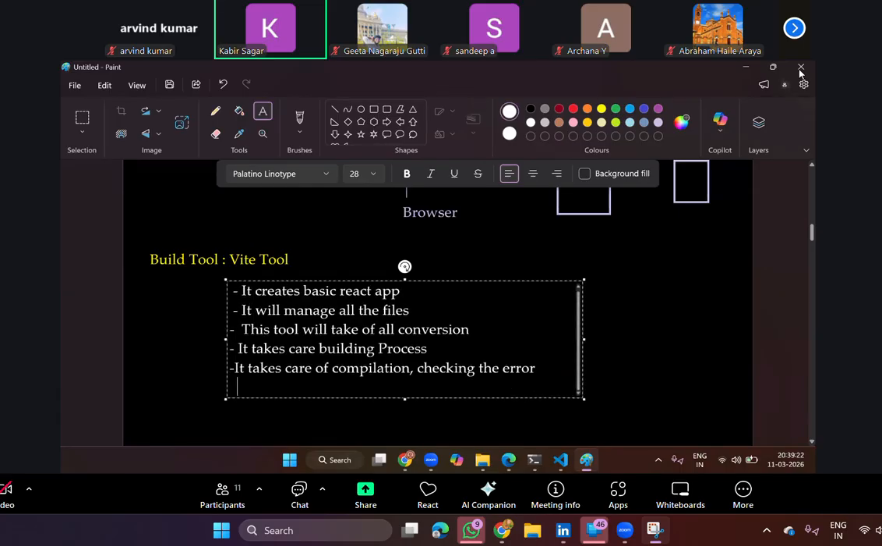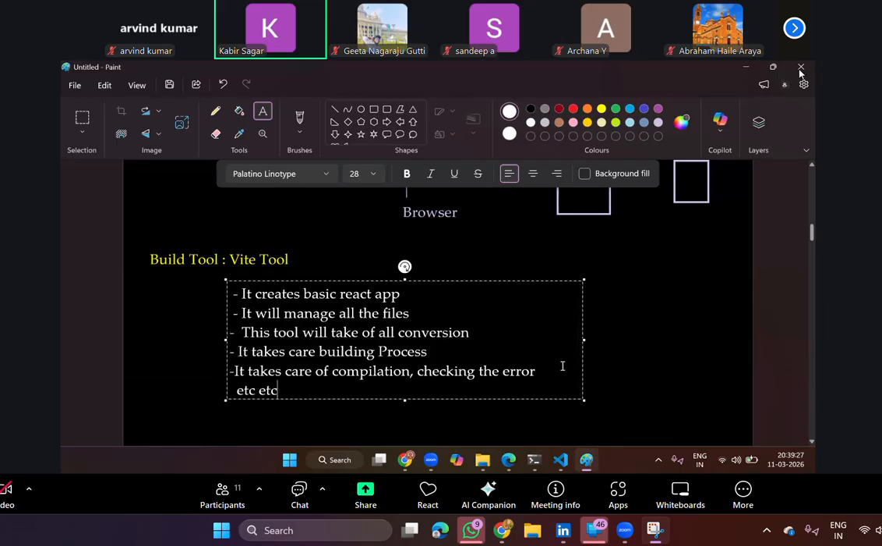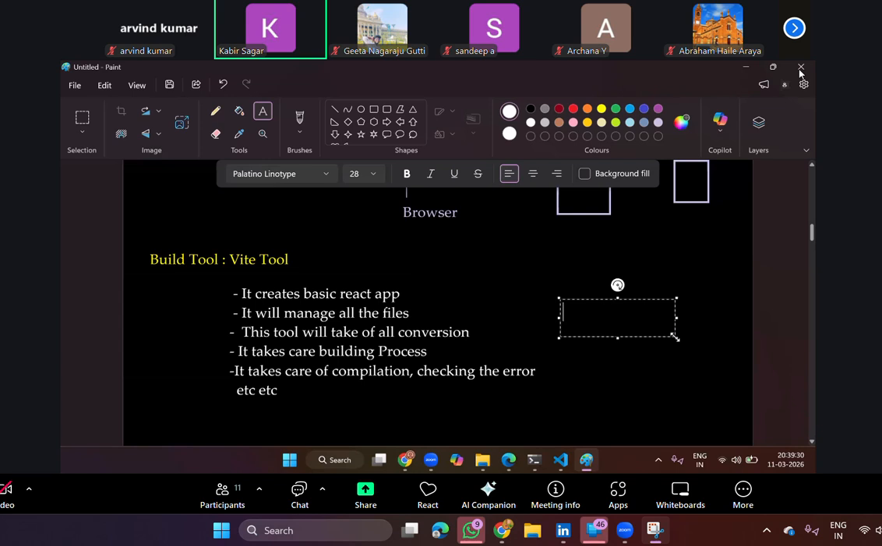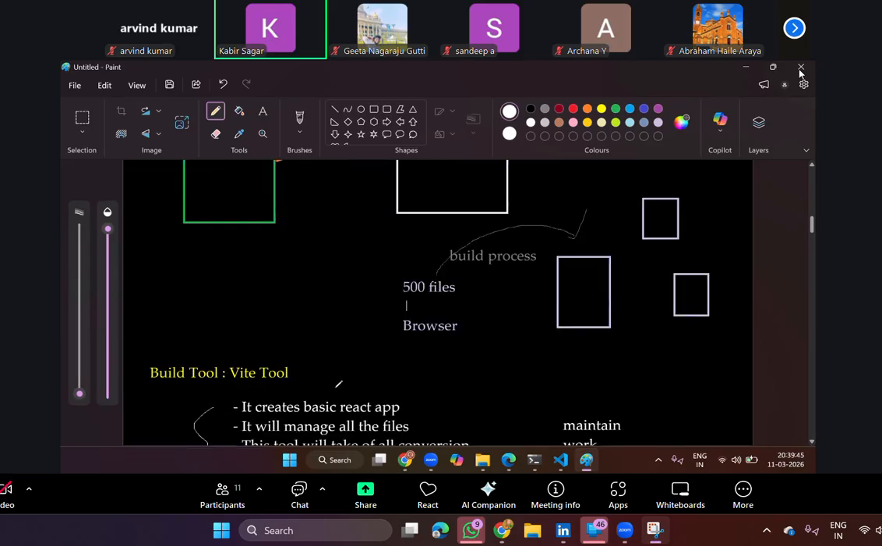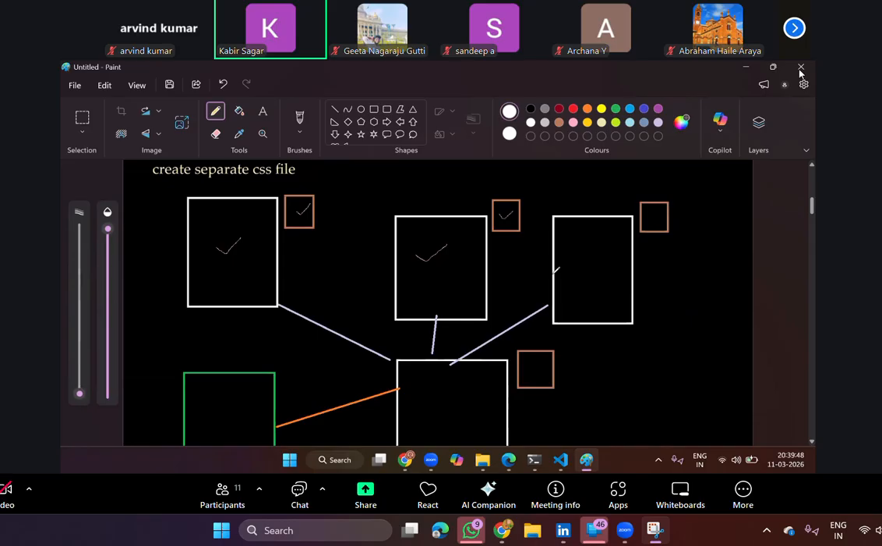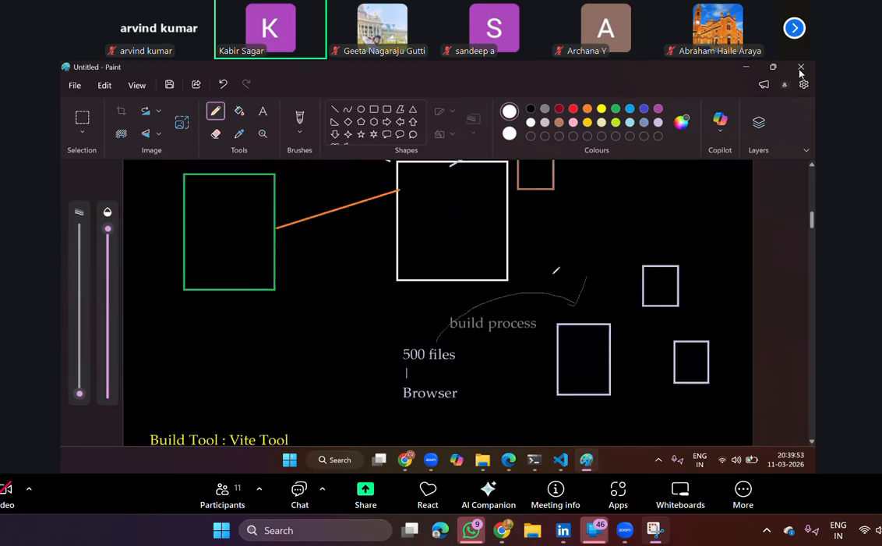Like this, the build tool is going to do a lot of work for us, which we call maintenance work. If you don't use a build tool, then all this work you have to do as a developer. Plus, you have to write the code in all the files. If you do it like this, you will take a lot of time to develop applications. You will take years to develop applications.